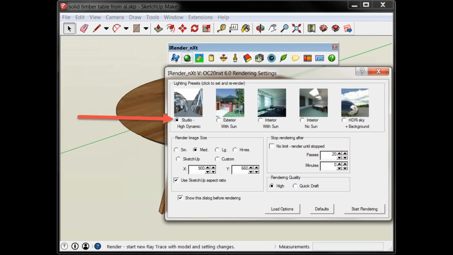And this gives us a great opportunity to start talking about a concept in IRender Next called presets. We use this concept throughout our software. The lighting presets is specifically referencing natural lighting options for your model. Now the three in the middle are pretty easy to understand. They are toggling on and off the SketchUp sun. The two on the outside maybe are not quite so obvious, so I thought I would talk a little bit about these options. The first, of course, is Studio High Dynamic Lighting.